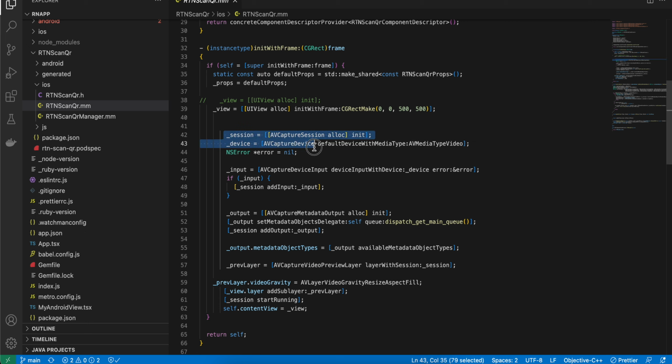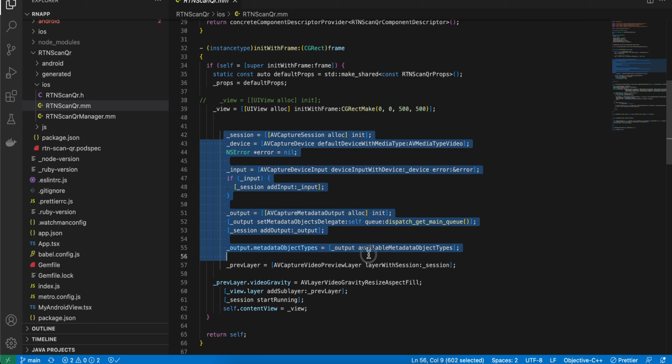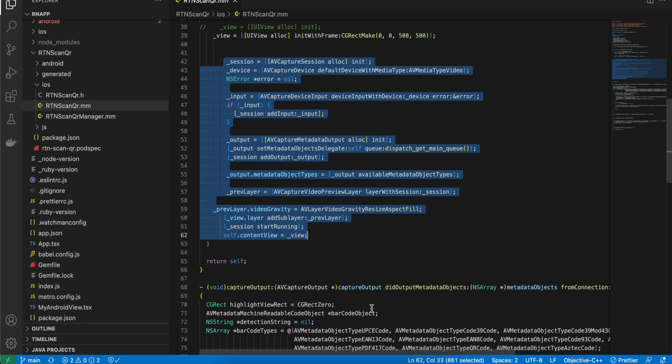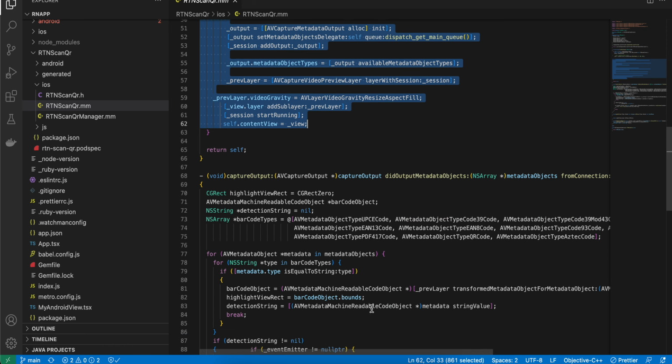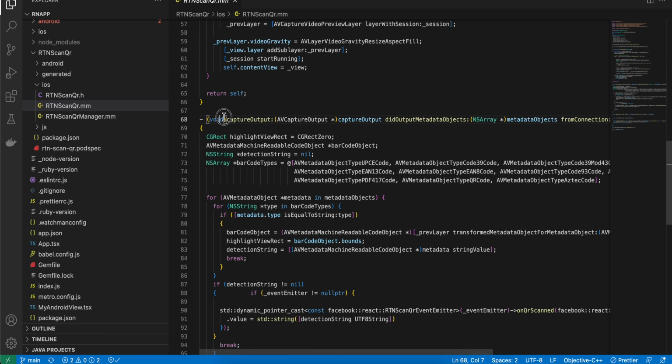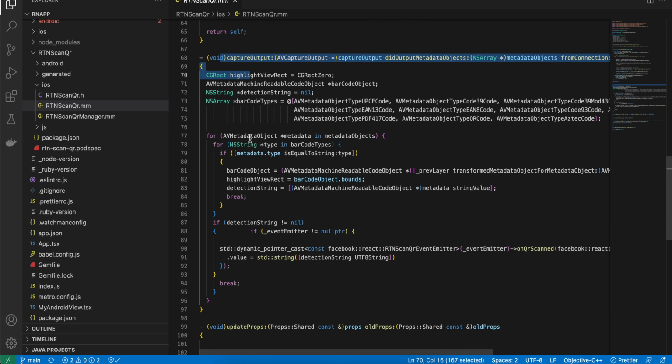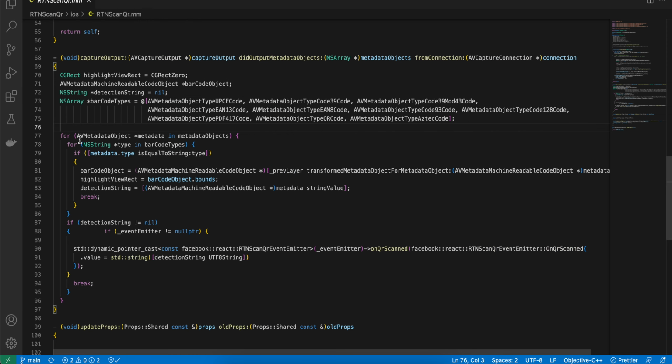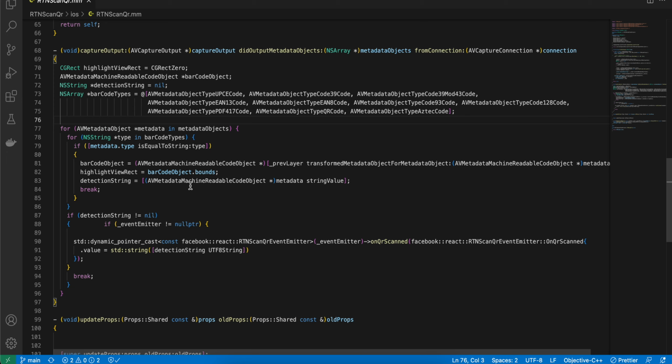Now again, this I have copied from the documentation. It is basically creating that AVCapture thing, which will help us to open the camera and scan QR code. And this is kind of like an overridden method which you have to write, and it will help you to capture the scanned QR code. So yeah, you can just copy paste the code if you want to. I will put the source code link in the description, so you don't have to worry about it.